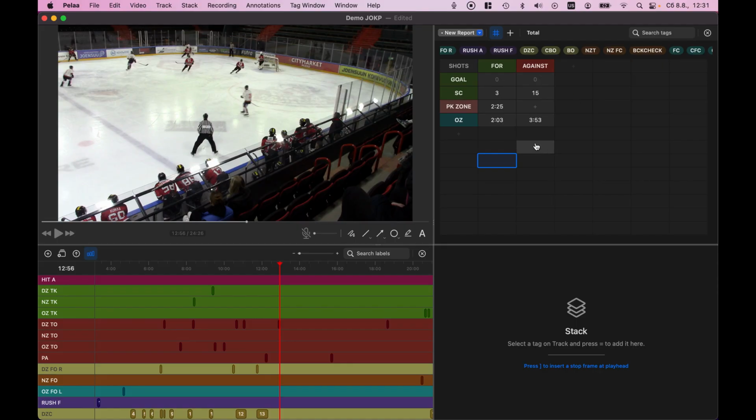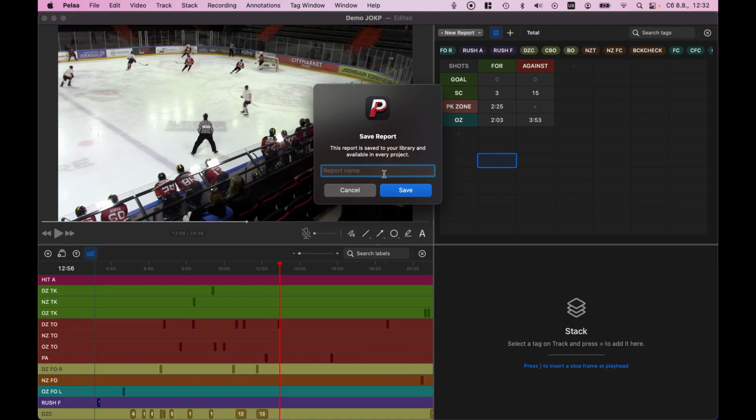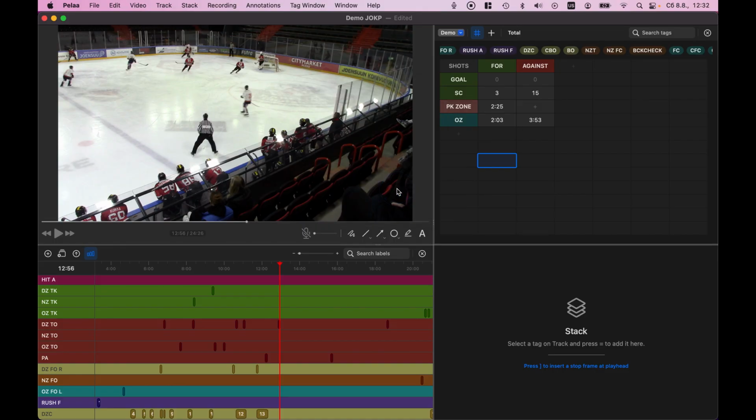So this is how you can use the reports and how you can combine them, and then you can obviously save them and rename, and also there are options to export that as an image and as a PDF. So we can save that and name the report demo and save it.